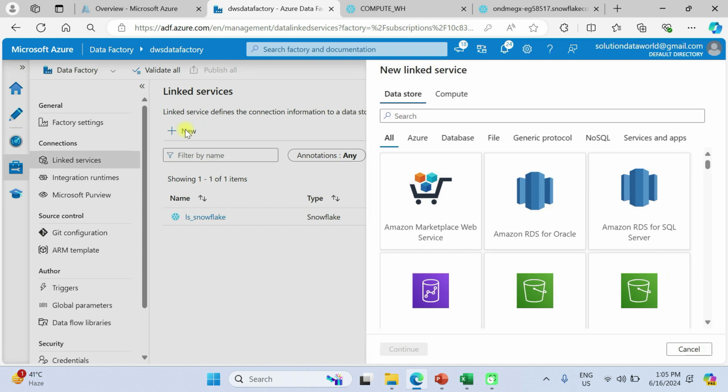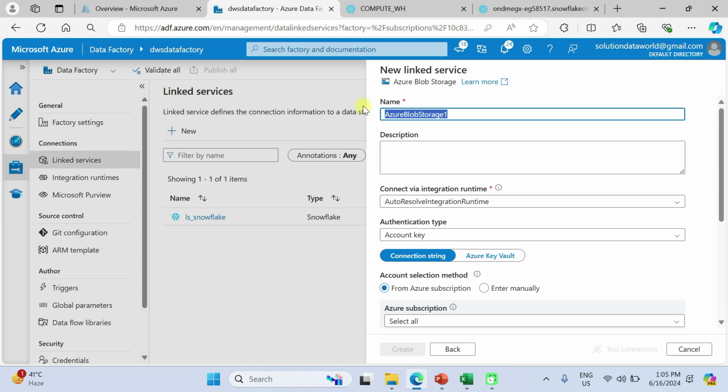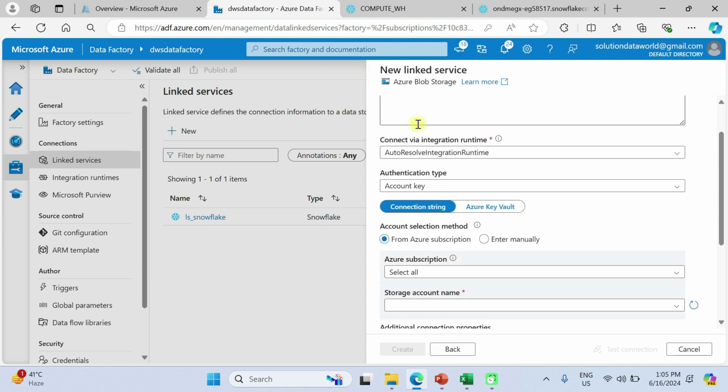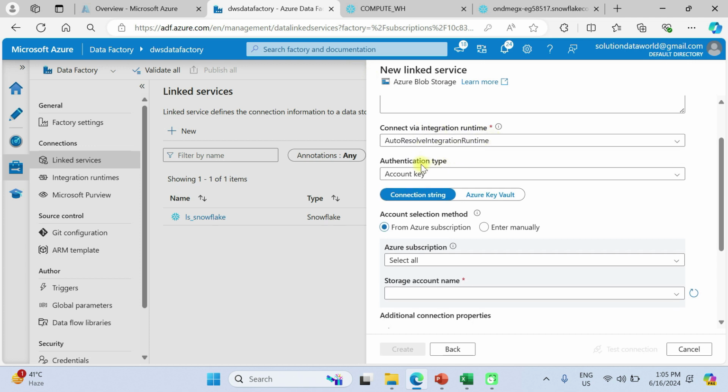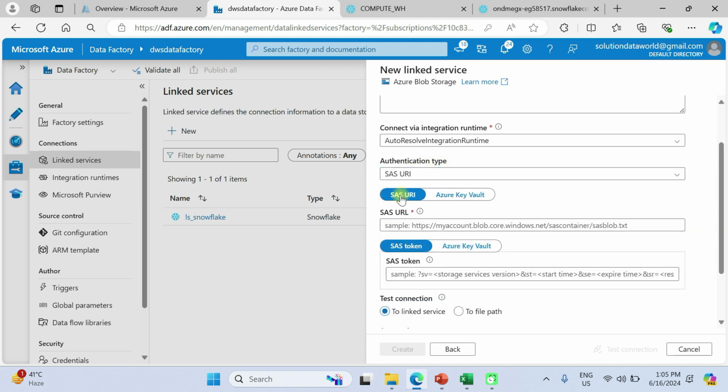Let's create another linked service for Azure Blob Storage. Search here for Azure Blob Storage and continue. Name it; here I am naming it LS, meaning linked service, blob storage. Here I am choosing the default auto integration runtime. For authentication type I am choosing SAS authentication. It works if you want to load data from Azure Blob Storage to Snowflake.